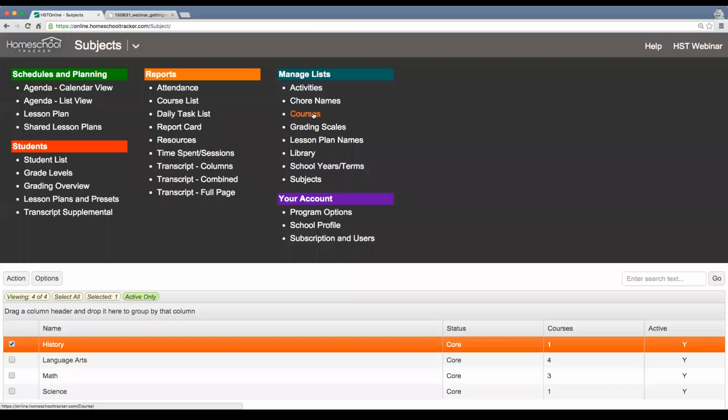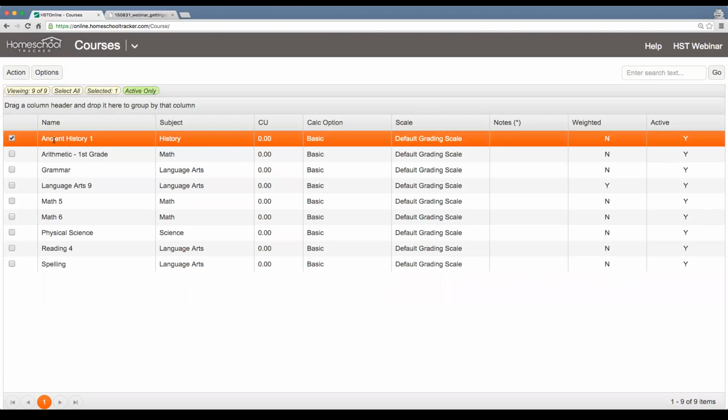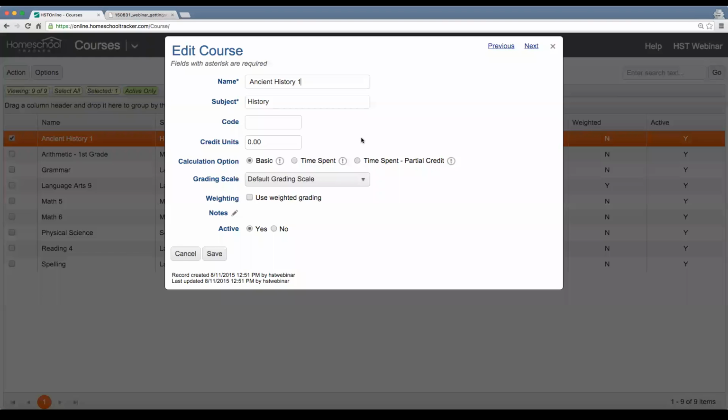If I jump over to the courses, though, you'll see instantly that there's a lot more information here. So for example, Ancient History 1, here's the name of it, and the subject that it belongs to is history. And I can assign it credit units. I can determine how those credit units are calculated. I can assign it a different grading scale, determine if it's weighted grading or not, add different notes or course descriptions to it. So if I actually open that up, you can see all of those options right here. Definitely a lot more information that you can add to a course within the edit course screen.